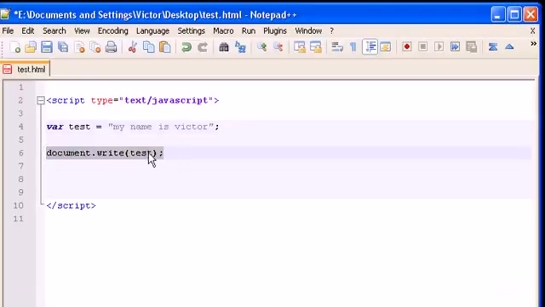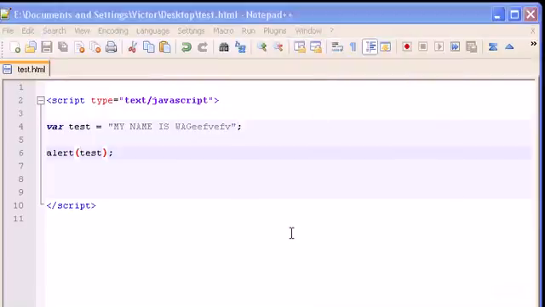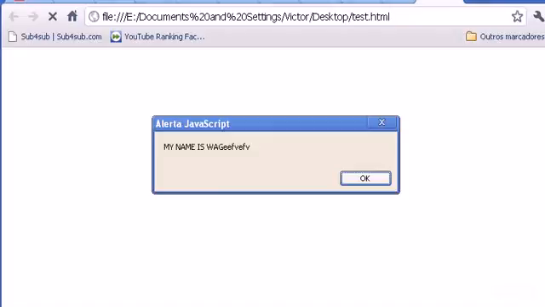Now, document.write test, and let's change this to another example and type another text. My name is whatever. Well, let's save this, and I want to change this also to alert. Let's make an alert box and run this in Chrome, and there it is.